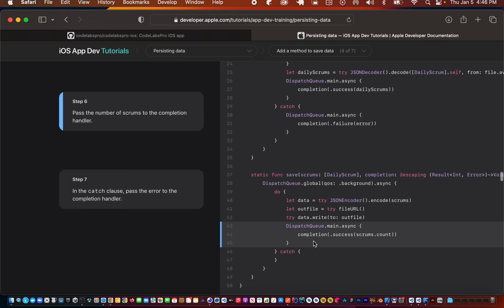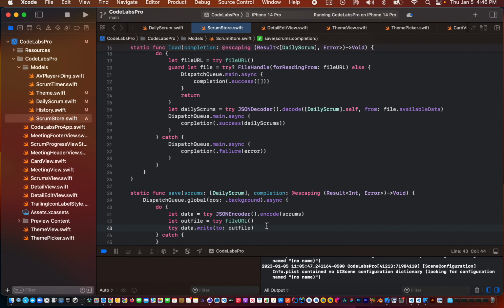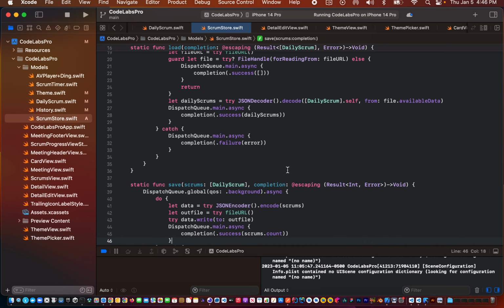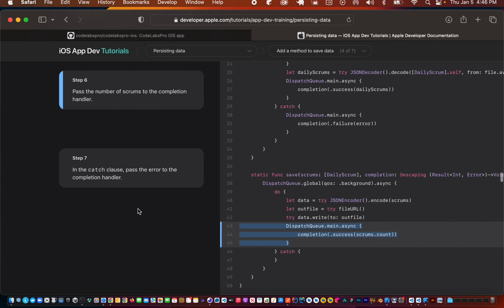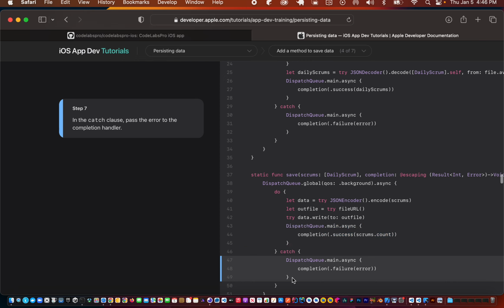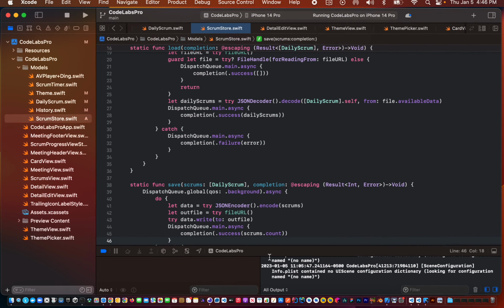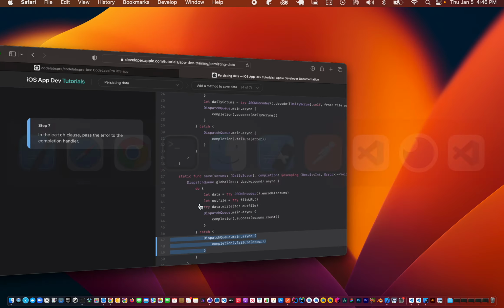So within the dispatch queue main queue is where we pass the scrums count to the completion handler, and in the catch clause we pass the error to the completion. So in the catch clause we pass the error.